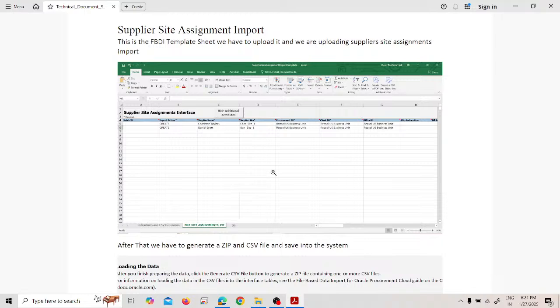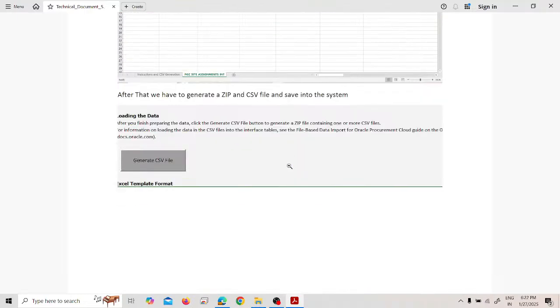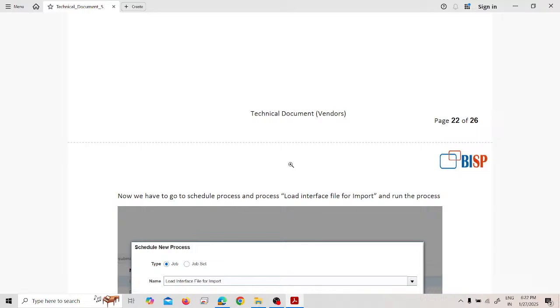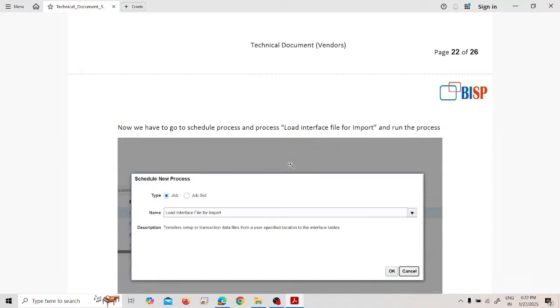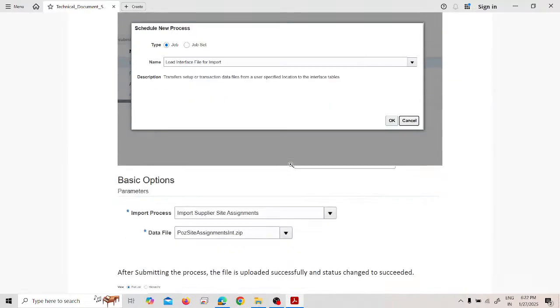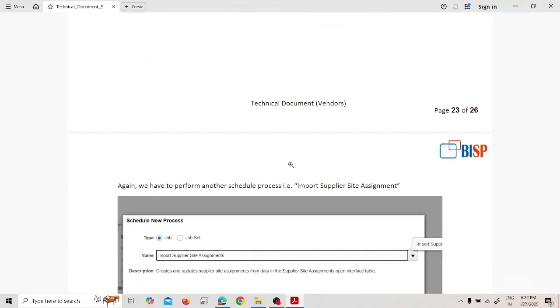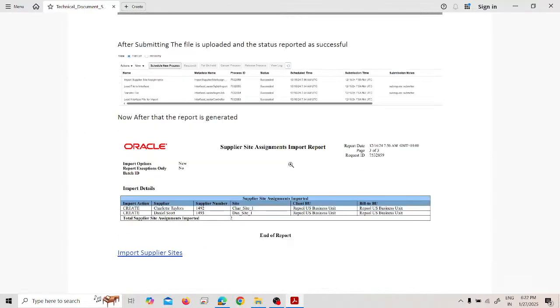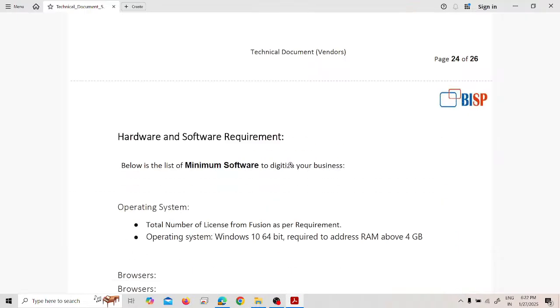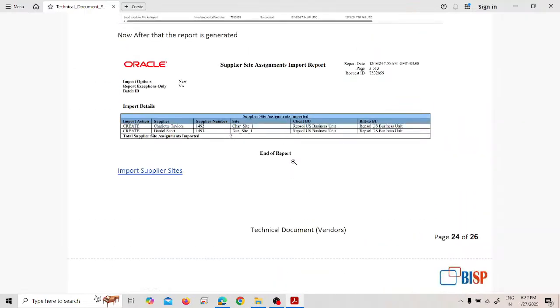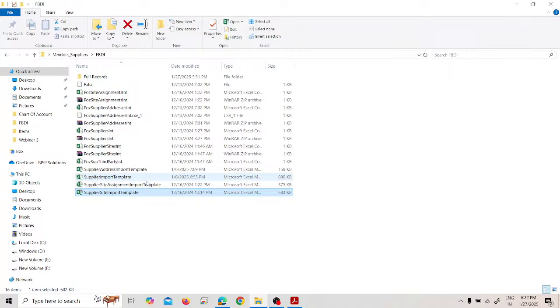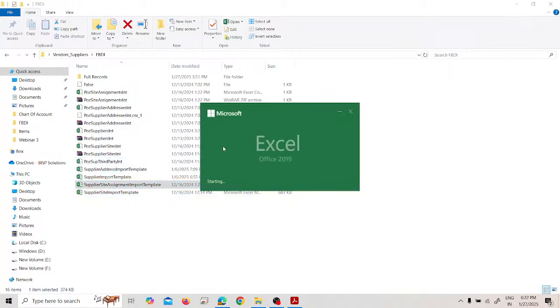We have to provide the procurement BU, client BU, and bill to BU. If the address has been done, we can generate where it shows the ship to location and bill to location. Again, we will choose generate CSV file and upload through the load interface file for import, and again we will go to the Oracle. Okay, then it has to be done, and after that you can see the sheet as well of the supplier site.